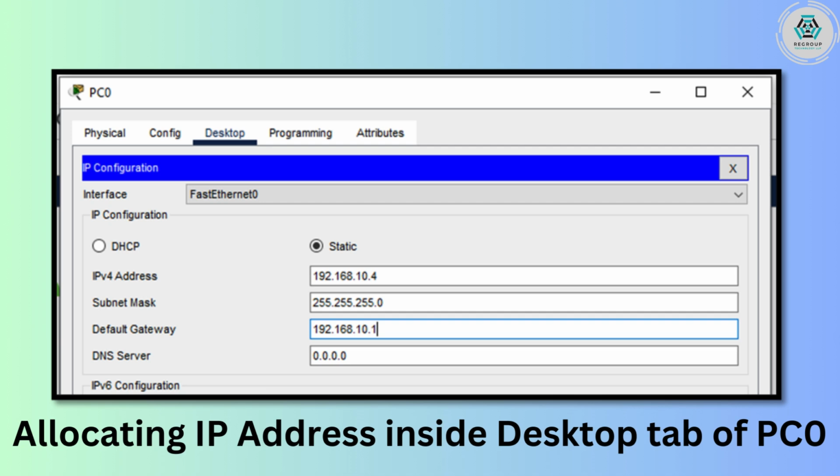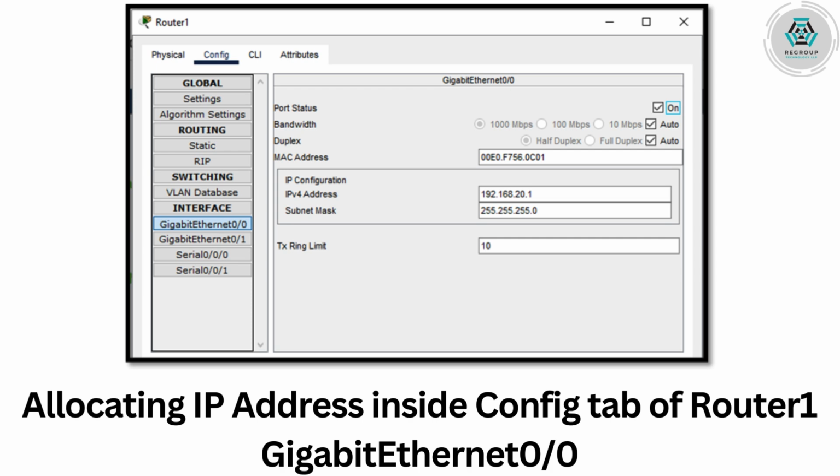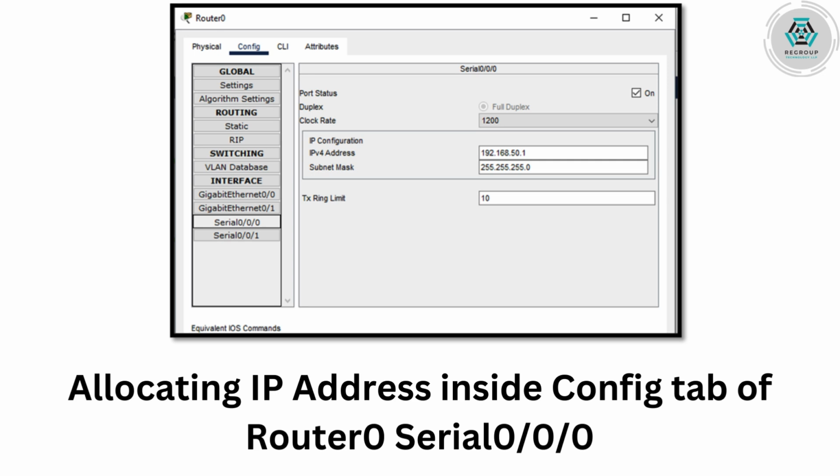The code details are provided below in the box. For a PC, open the configuration window, go to the Desktop tab and select IP configuration. Enter the IP address, subnet mask, and default gateway. Ensure that each device has the correct subnet mask and default gateway configured for proper routing. Hostname configuration: set hostnames for devices to easily identify them in the network.